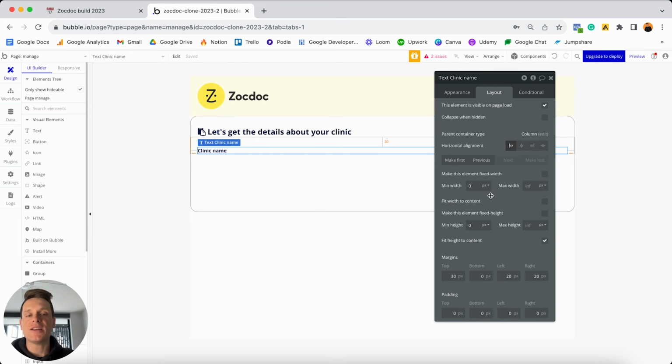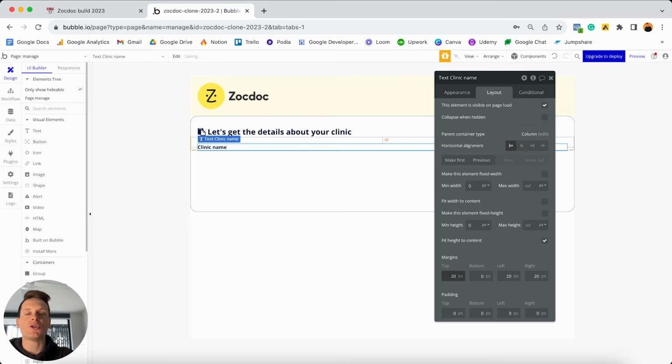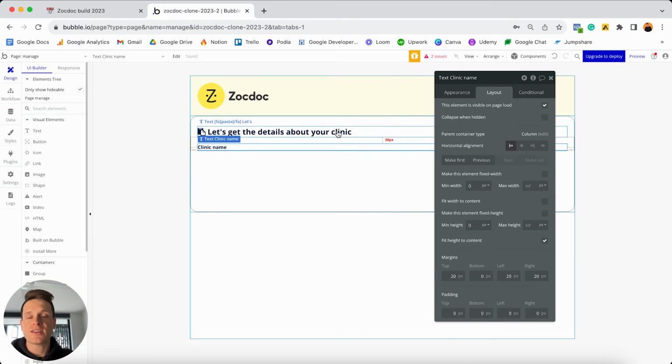And of course, we don't need to take the time to update any of the width settings. They've already been copied across, but I just want to update the top margin here to be 20, not 30, just so there's not so much of a gap between these two elements. Below this though, I'm going to add an input field, which is going to allow us to store the name of a clinic that we're about to create.